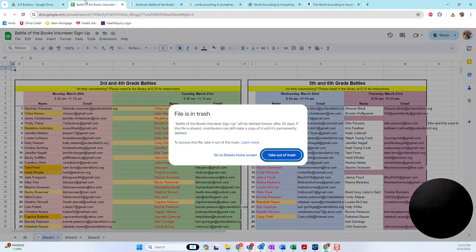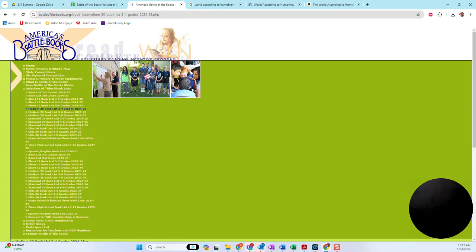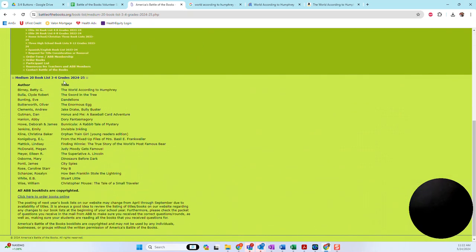Okay, the first thing I do is I go to the Battle of the Books website. I click on Selection of Titles, Book Lists. I find the Medium 20 book list for the year that you're looking for. When you click on it, it's not going to open a new page. You're just going to have to scroll down.